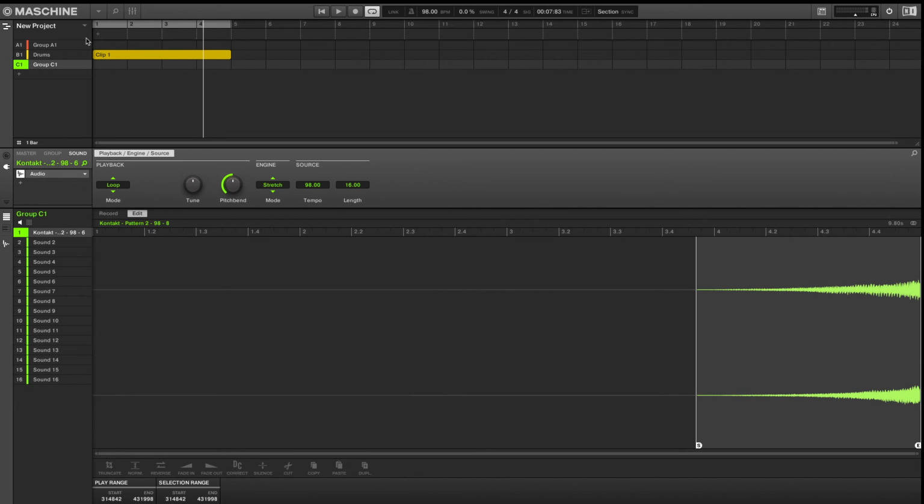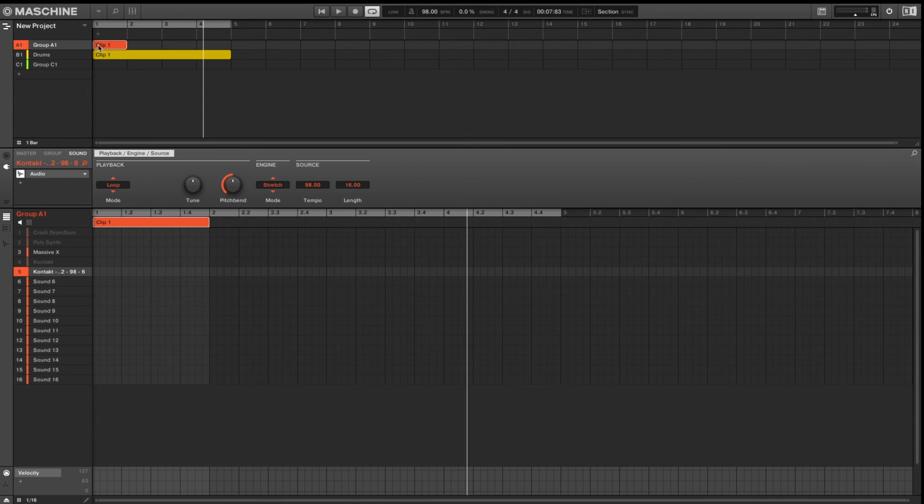With that said, to finish off this example, I'm simply going to use this as a riser leading into our sustained piano. So let's arrange everything and give it a listen.